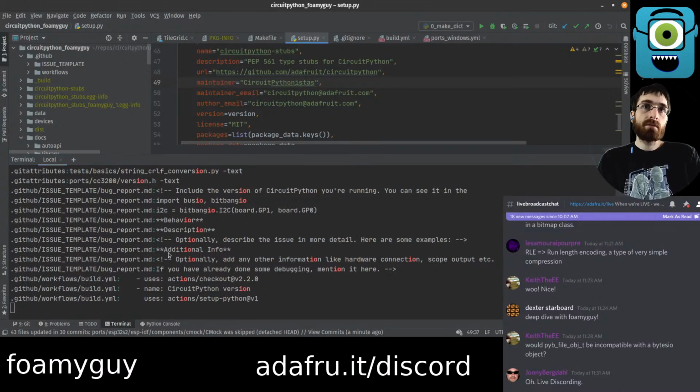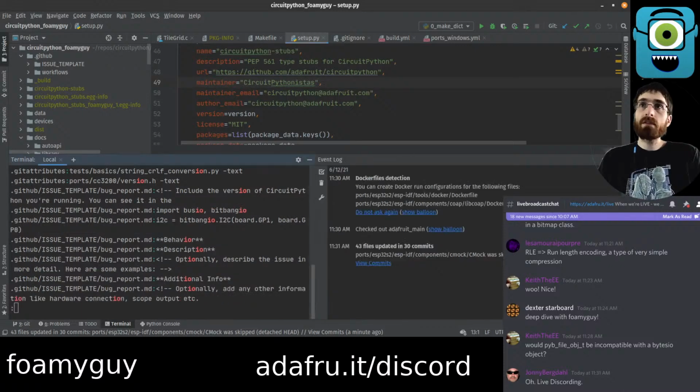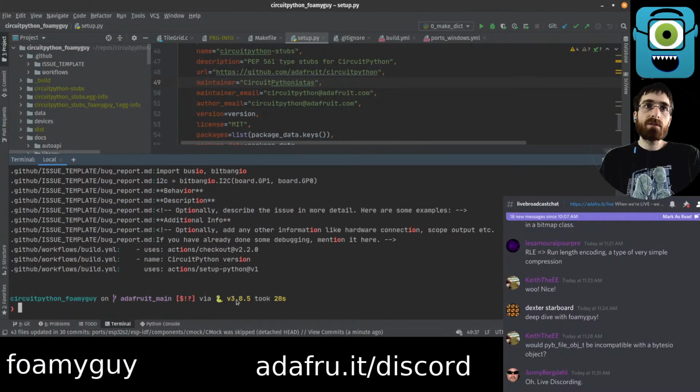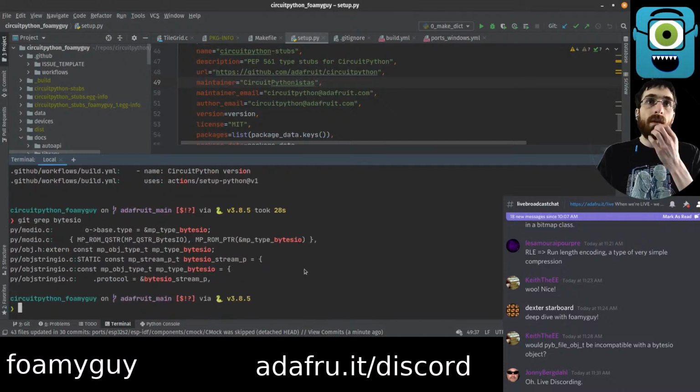Exit, quit. I don't know how to get out of this. What if I Control C? Okay, it's like Vim. It's looking for a queue. So could we go maybe bytes IO? That looks more promising.